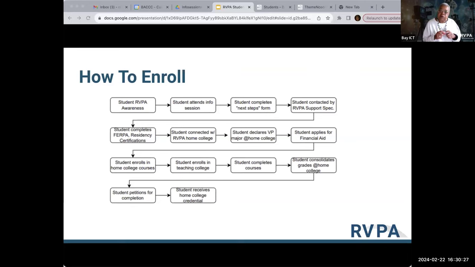And then you'll complete that form that I showed you. Then one of the members of our team, it might be one of the lead faculty, or one of the group that I work with from the region, will contact you. We are in the process right now of identifying a position that will be the RVPA support specialist. We expect that person will be on board this summer. But in the meantime, lead faculty and our group are covering for that.